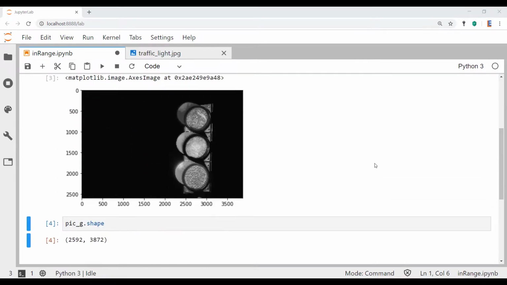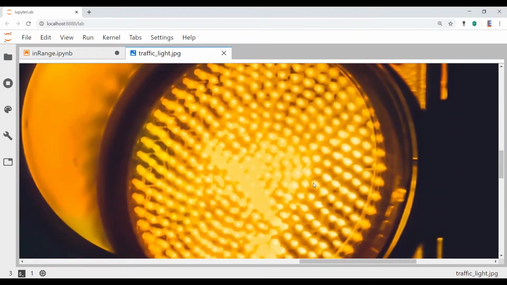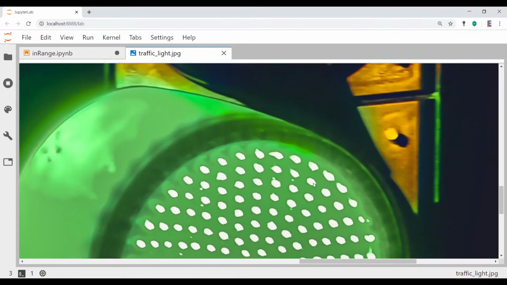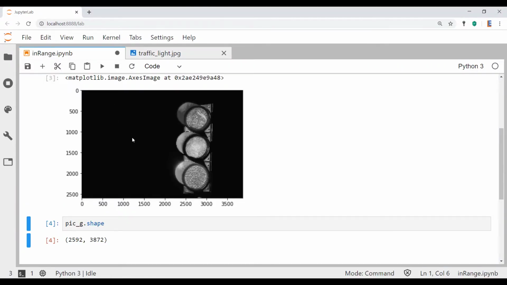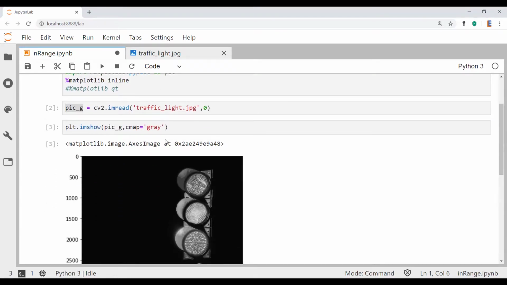Now, the picture we're going to be using is that of this traffic light over here, and it's actually a very colorful image with very, very distinct colors. But we're first going to explore how we can use inRange on a grayscale picture, because it's a bit easier to explain it. And if you do understand how it works on a grayscale picture, it's easier to graduate to a color picture.